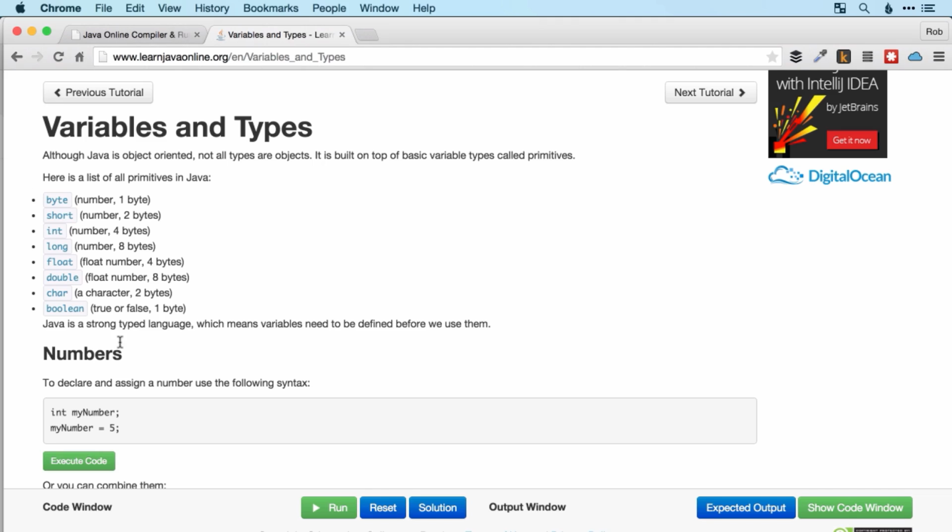The others, just to make you aware of them, we don't really use very much, but we have a few other integer types, so that we've got byte, short, which are much smaller. They only take up 1 byte or 2 bytes. And there's our integer, which takes up 4 bytes, and then long, which takes up 8 bytes.